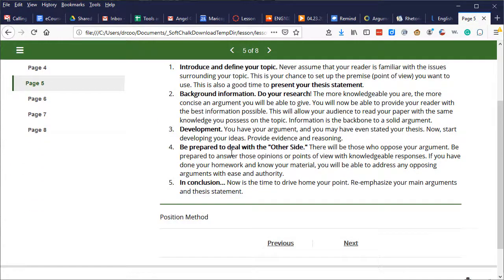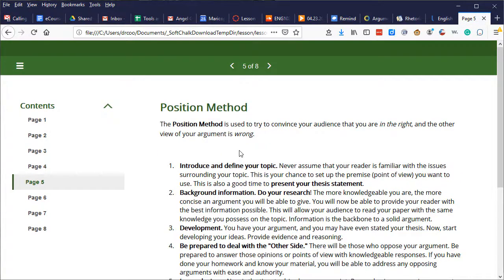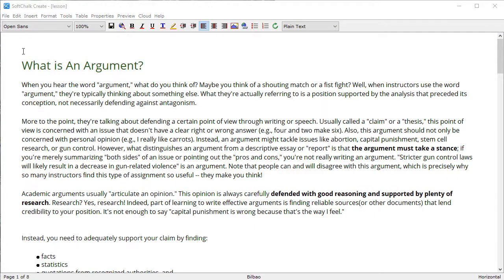Okay, so you're still thinking, well, it's still just text, right? Okay, well, it is. But now what I can do is I can add in some more interactive elements to this lesson. So I have lots of choices. So let's go back to Softchalk and look at my choices.